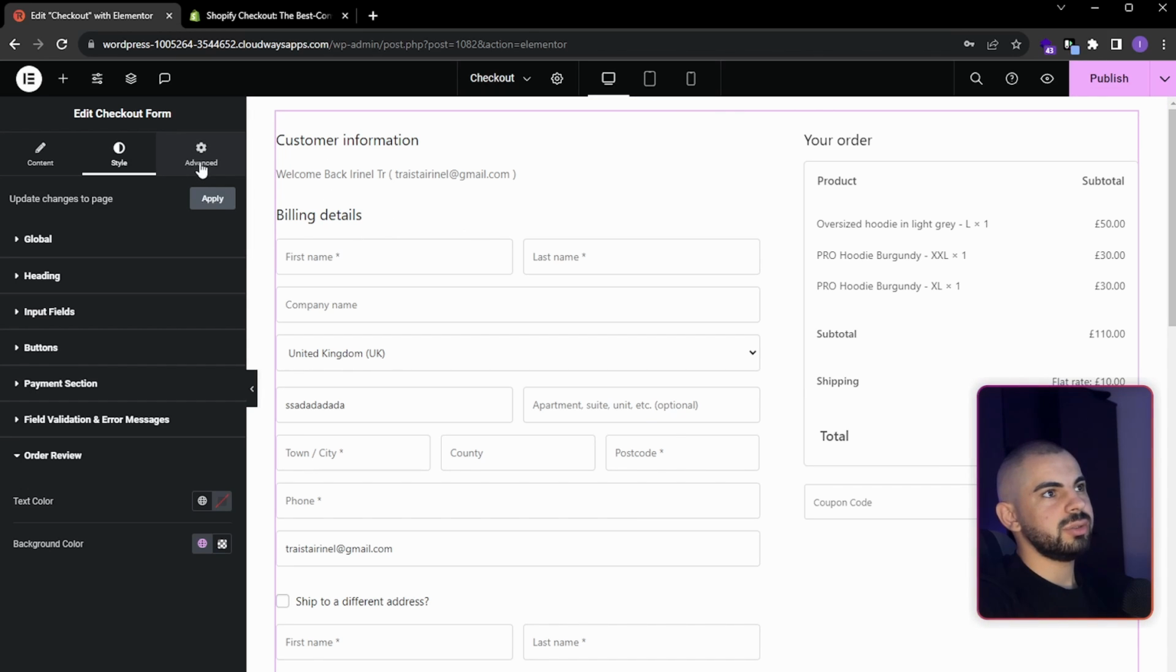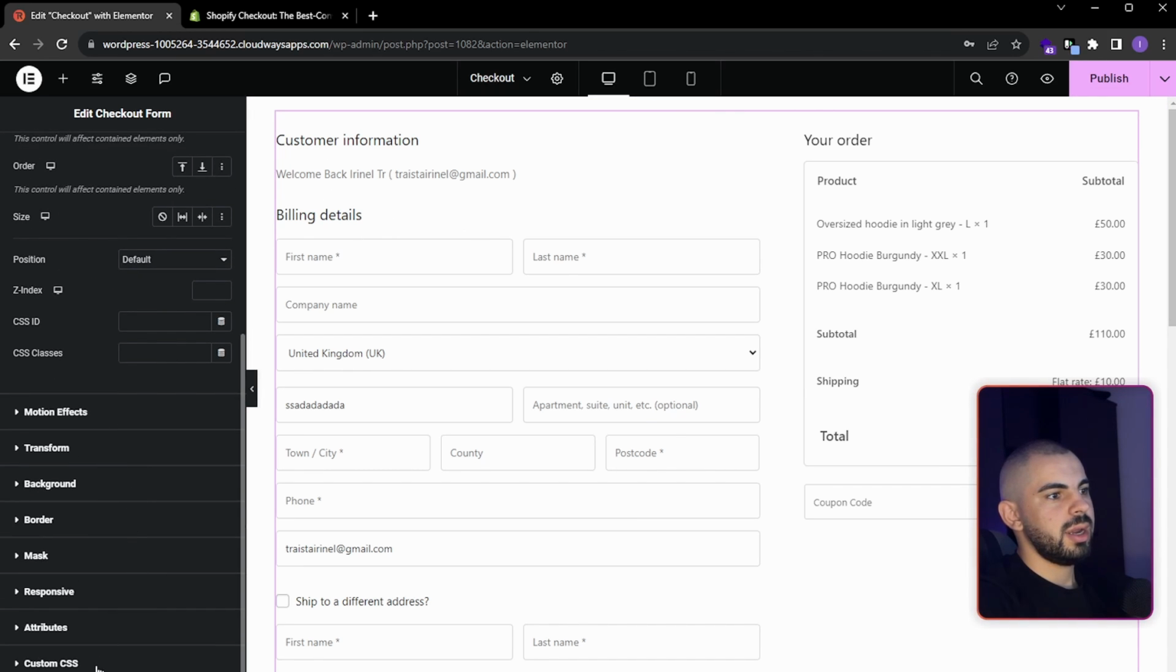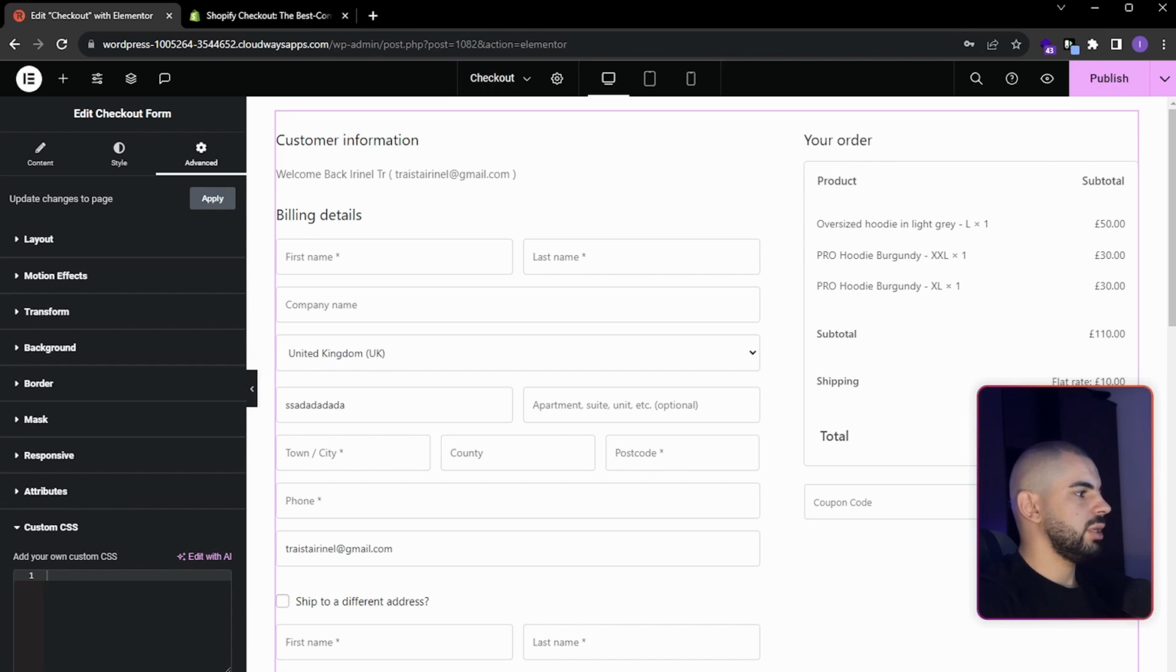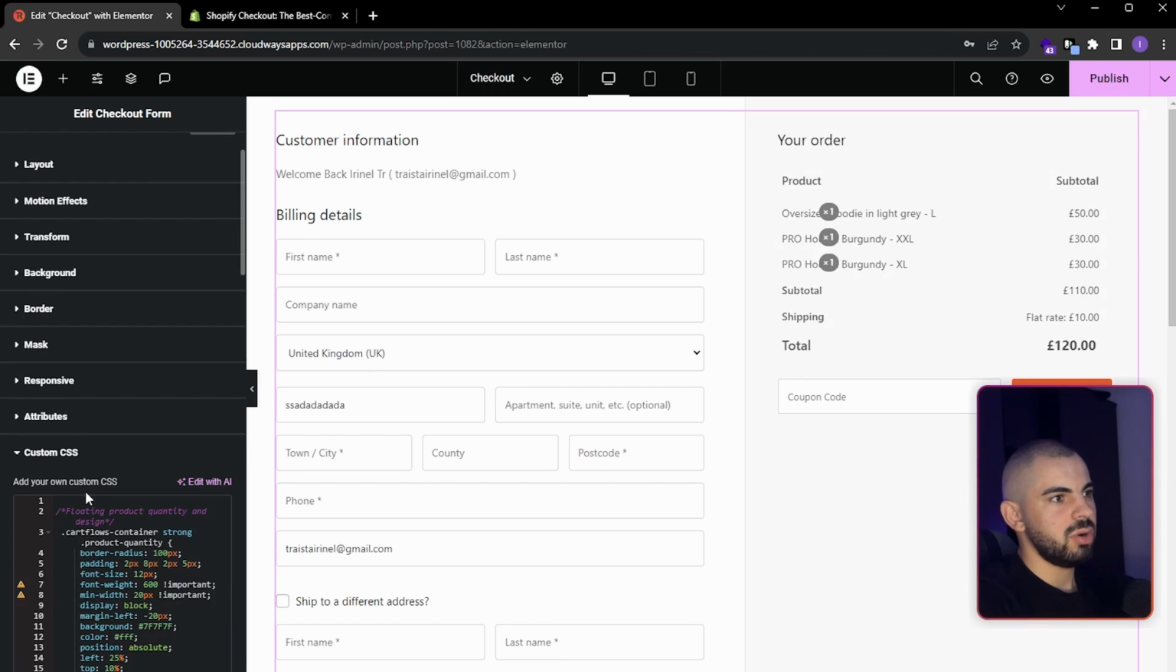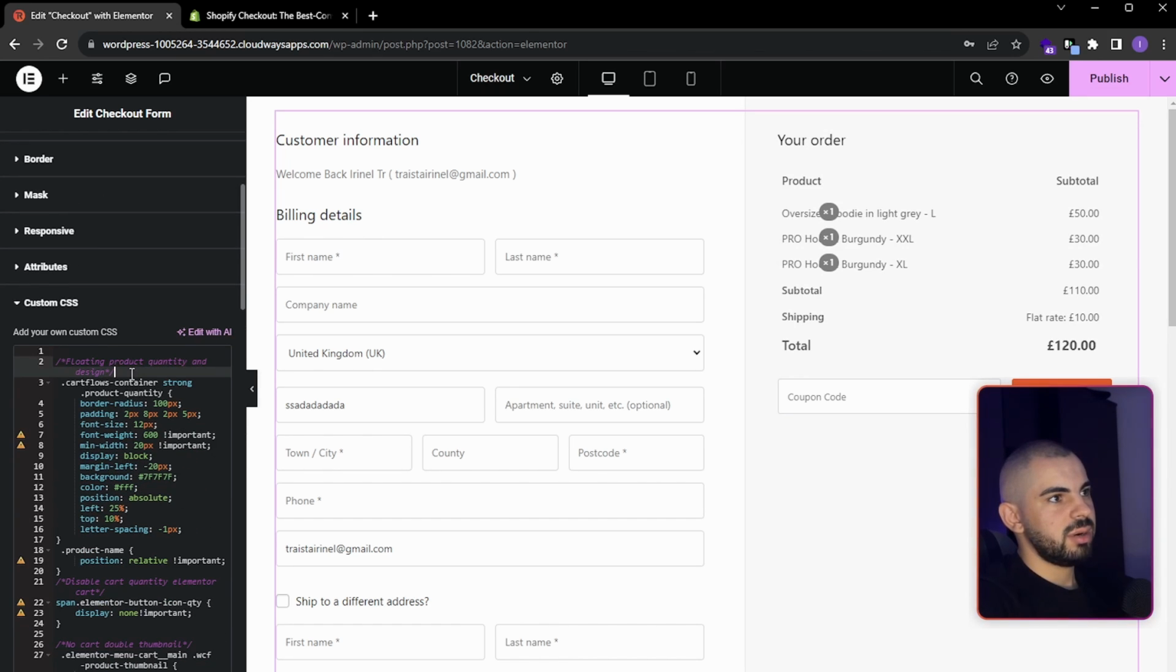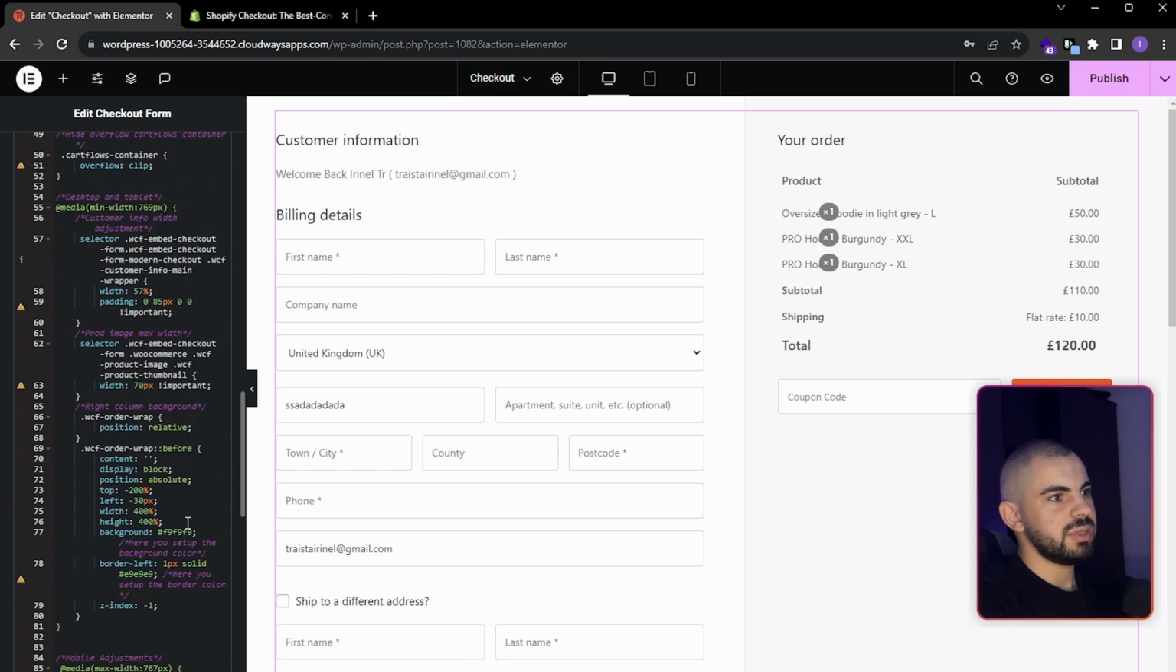Just click on the advanced tab and custom CSS. In the custom CSS section we are going to paste the CSS that you'll find in the description below. Everything is explained here. I'm not going into details at the moment, but you can check them out. Basically we have set up a background, we have adjusted the layout a bit, and here you can change the background color if you want to.